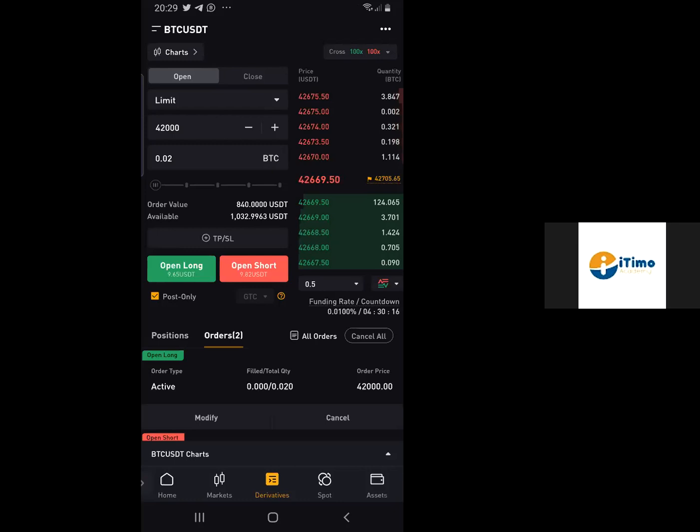Assuming your initial entry point is 42, right? When you ladder in at 41, it will reduce your entry point from 42 to around 41.5. Understand? It will reduce it so that if price bounces back, you will get into profit early and you will make more profit. So the explanation is that you don't use all your arsenal to enter the trade.